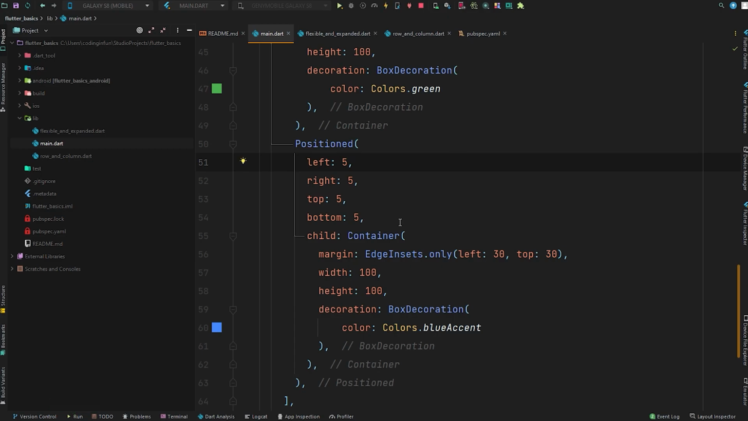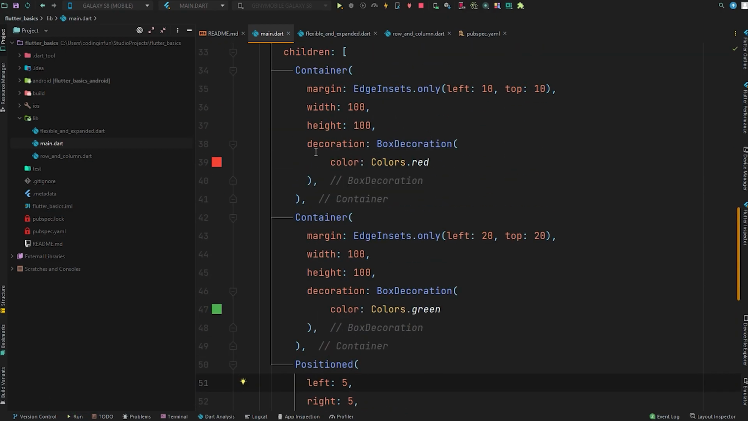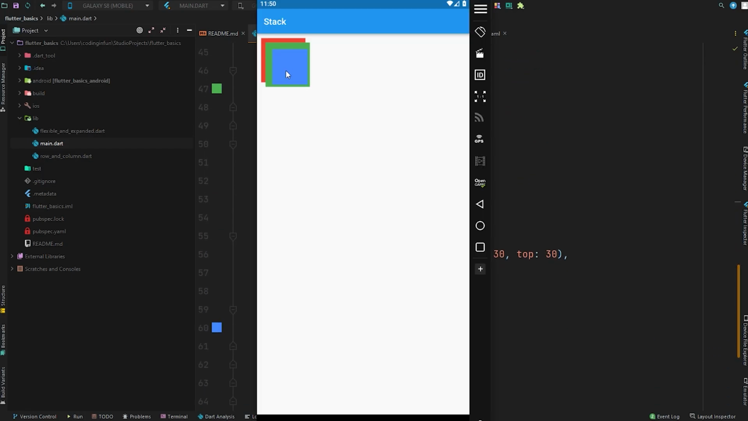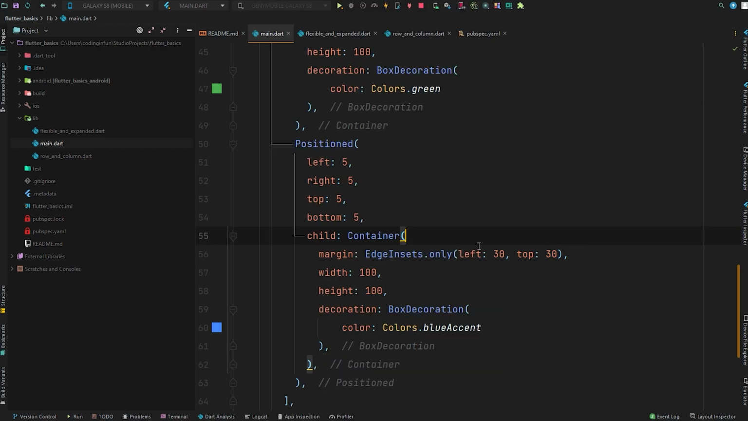Now Ctrl S to hot reload and open up your emulator to see the result of this Positioned widget of our stack. So now let's open it up. So we got this container or the widget of the stack in here. It comes in here.